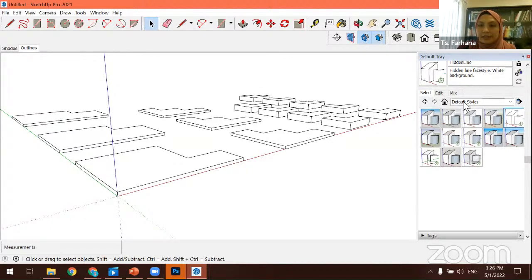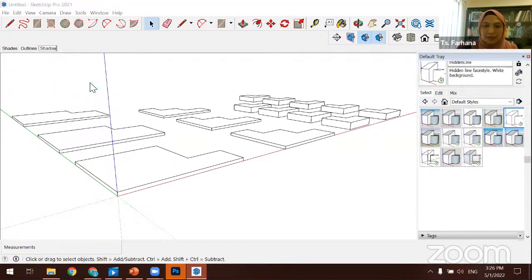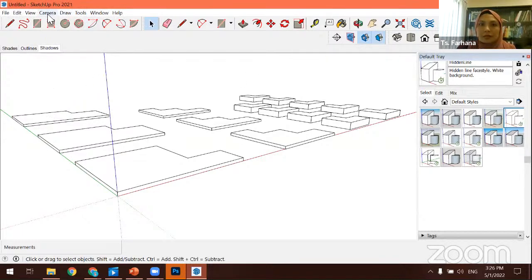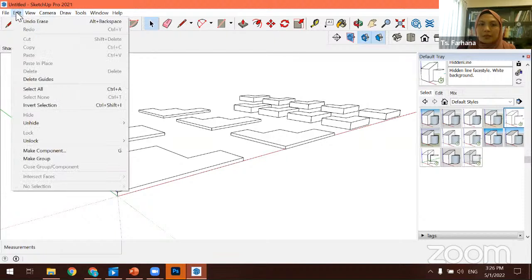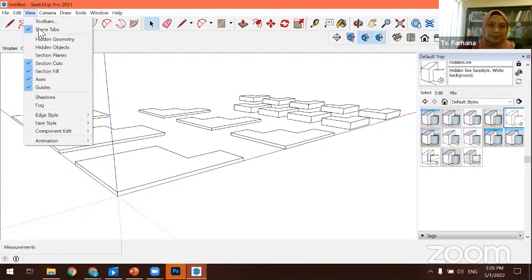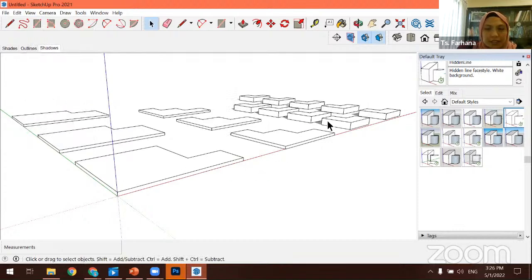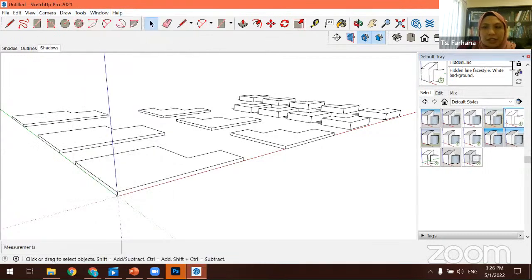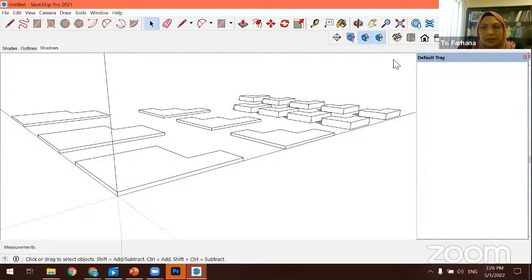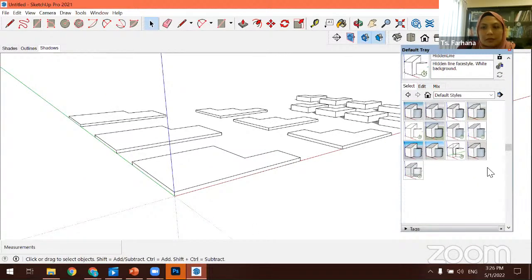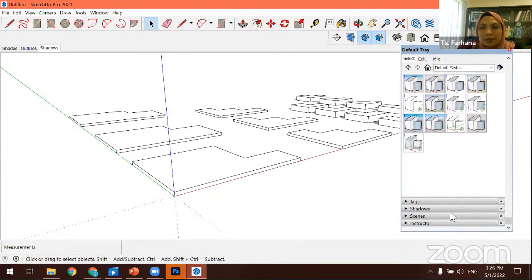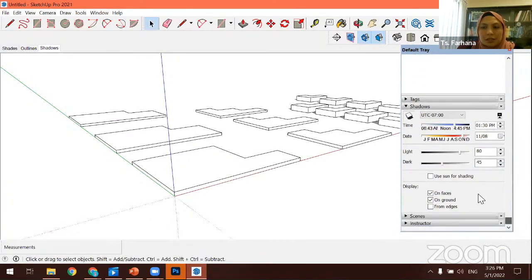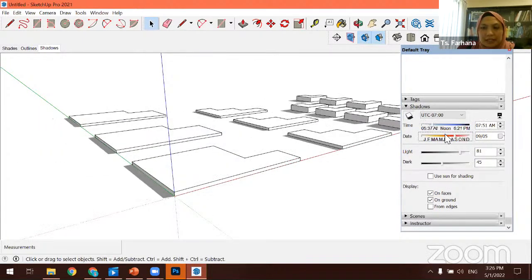Another one is, let's say maybe we have another one for shadows. View shadows. So you can see the shadows there. Here, shadows. You can edit this one. You can change the time. You can change the date.